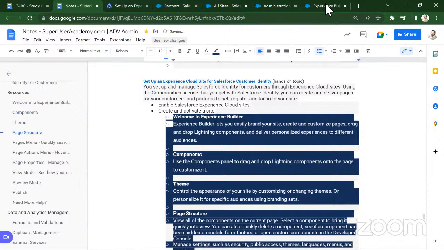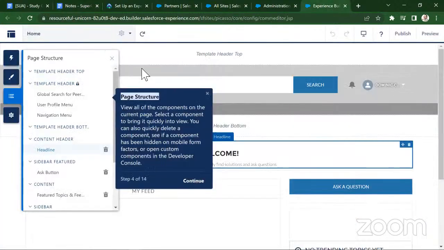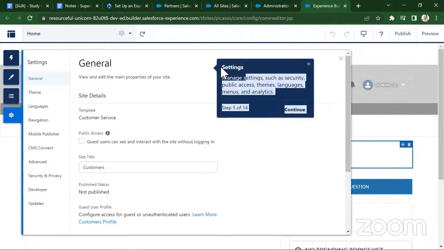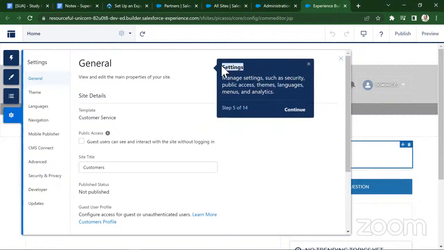Right, so we're going to go to administration. Login registration. We're going to replace the logo.